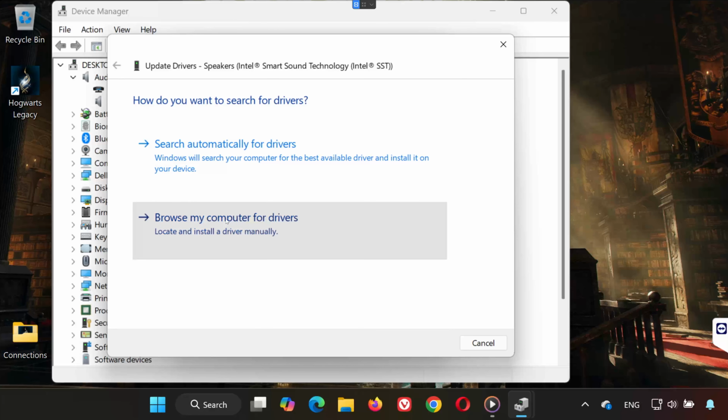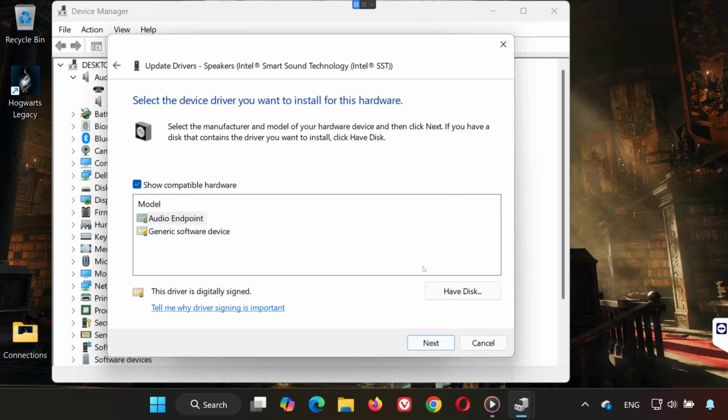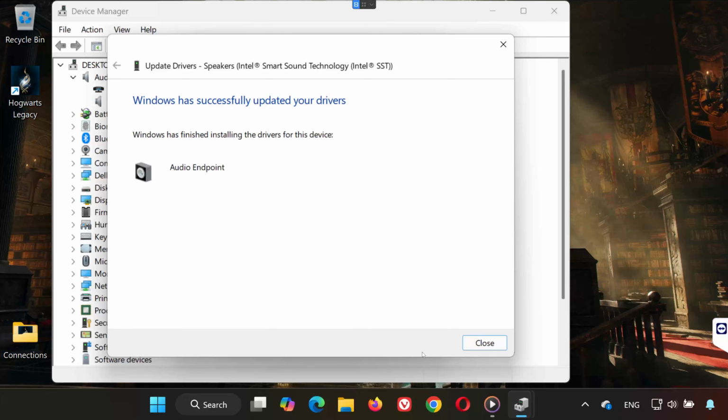Select Browse my computer for drivers. Click Let me pick from a list of available drivers on my computer. Select your audio driver. Click Next and wait for installation. Restart your PC to apply changes.